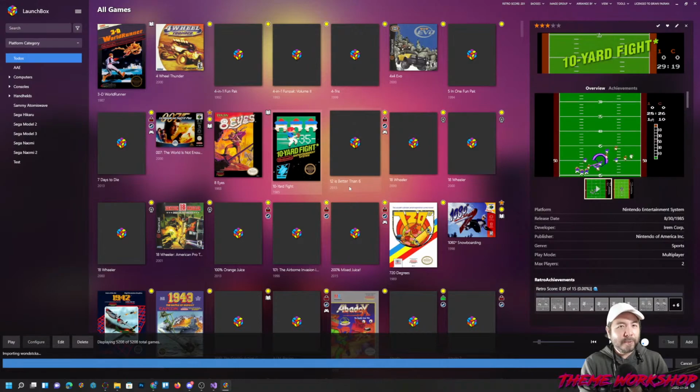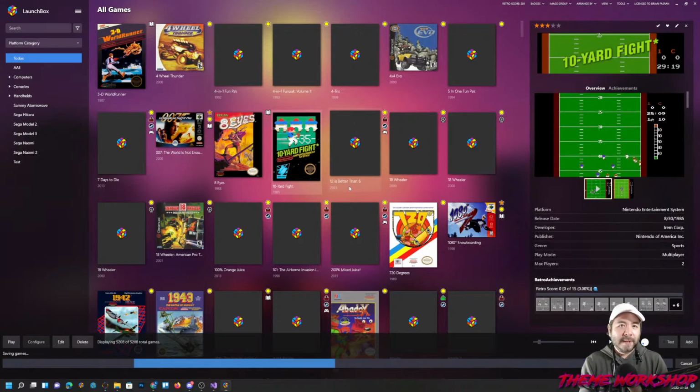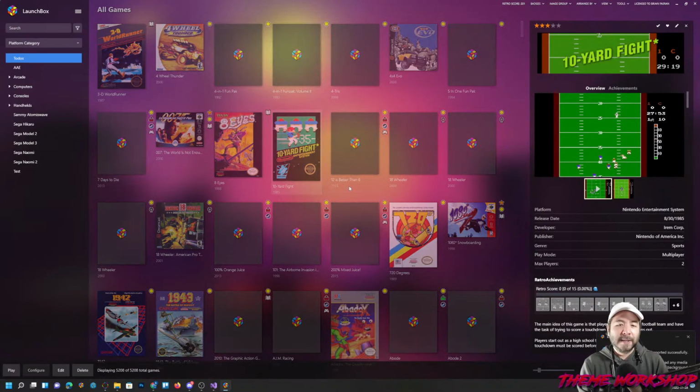We're almost done, and I've timed this in the past. Essentially it takes about 3 minutes to import all of your MAME games and get up and running and playing.